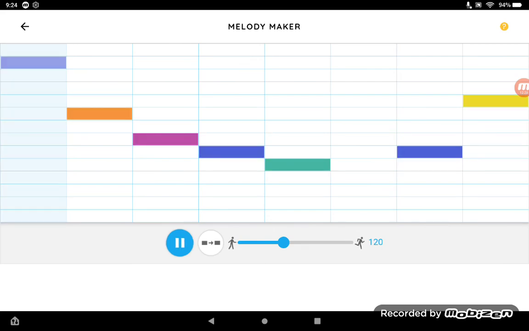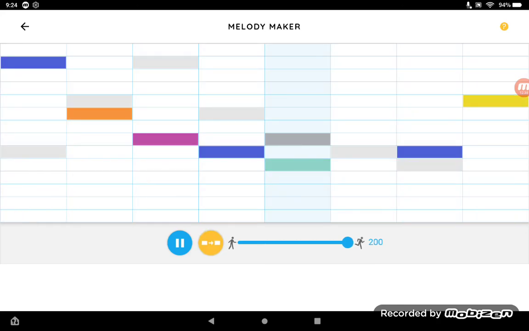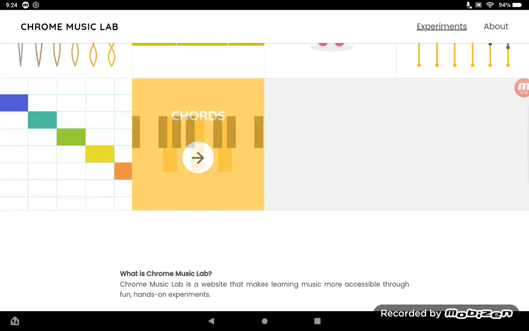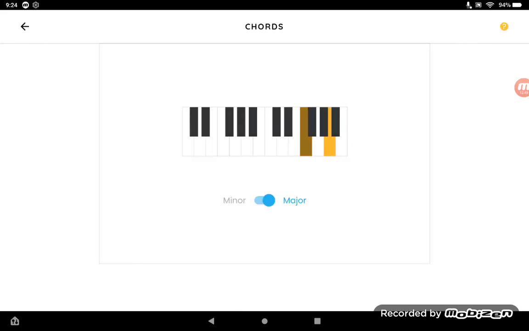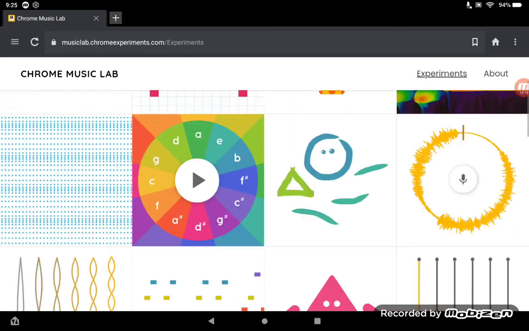Melody Maker. Okay. Whoa. So nice. Okay. Last one, chords. Ooh. Guess that's cool. Oh, blah, blah, blah.